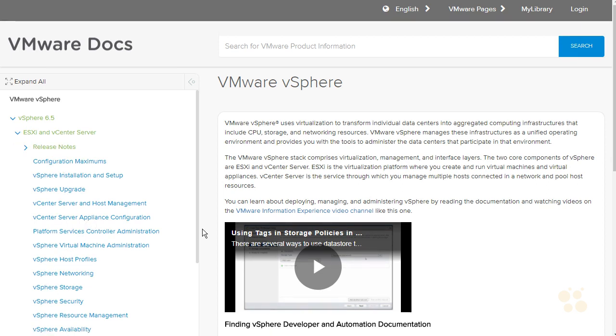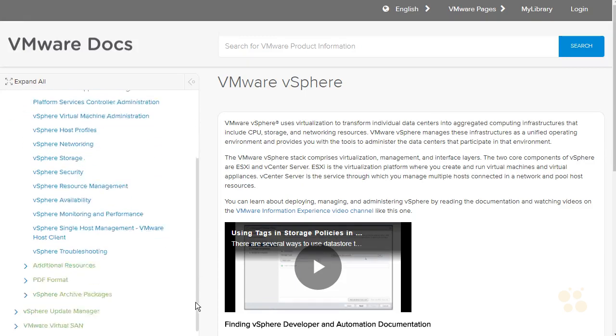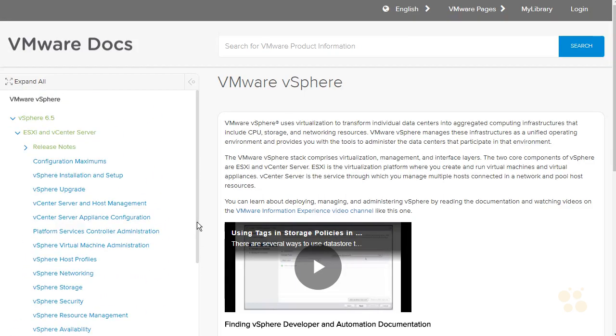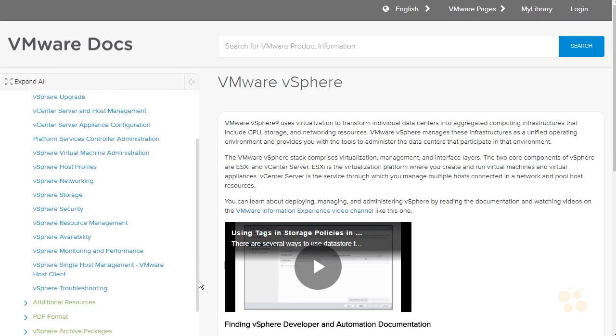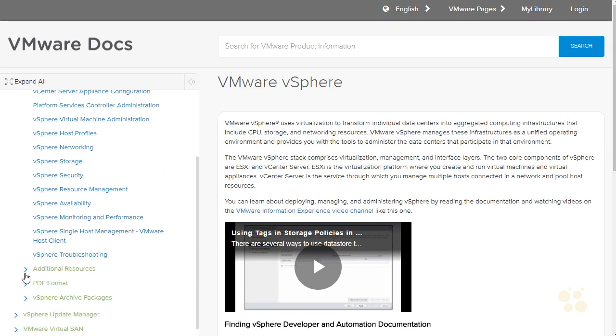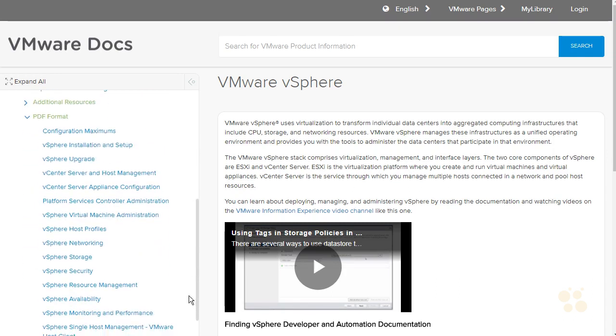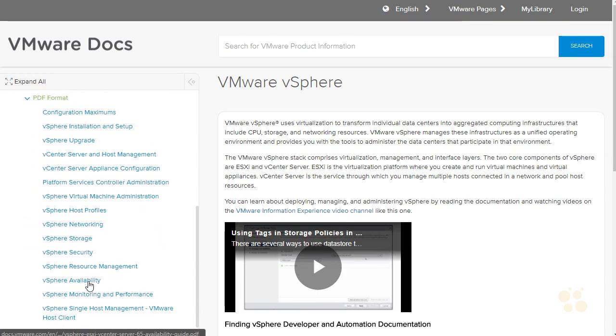However, what I want to point out is that they also provide PDFs for that same documentation. So if we scroll down a little bit in the 6.5 section, here we have an option for PDF format. If we expand that and scroll down a little bit more, here we have all these documents that we can download as PDFs on our local computer. So we have the best of both worlds. We have the online capability of looking up information, and we can also download the PDFs.